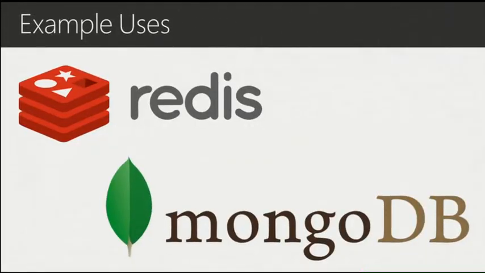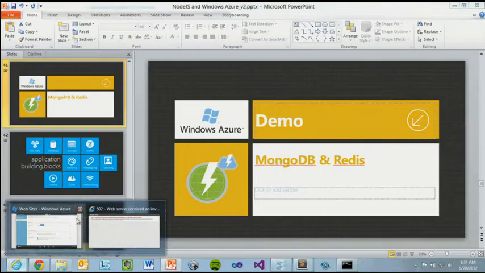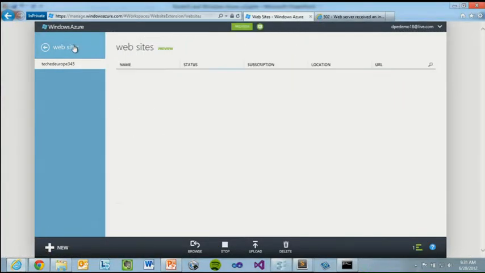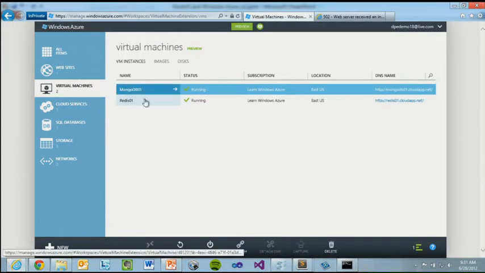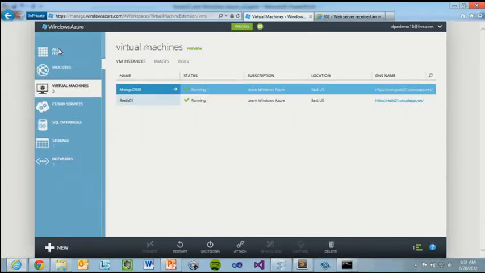So let's go ahead and, really quick, I'll show how easy it is to create virtual machines also. I've got a few created. I think we're running too short on time to show everything, but basically I've created 2 virtual machines. They're both Linux virtual machines. One's running Redis, one's running MongoDB.